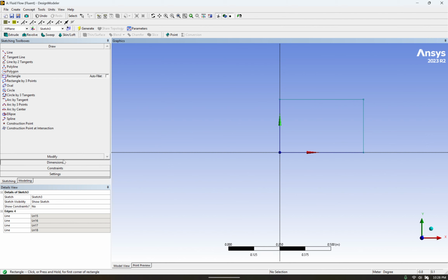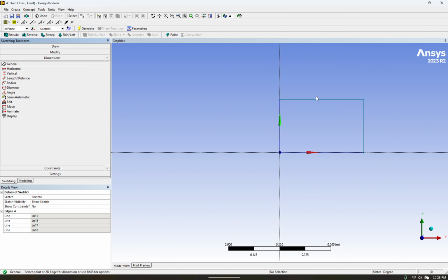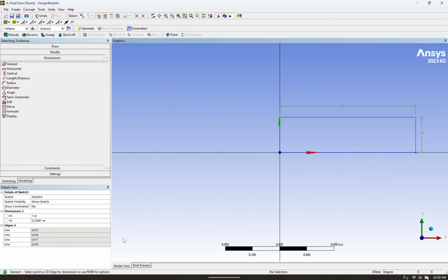Once you have the rectangle drawn, we're then going to dimensionalize this. For the horizontal, this project requires a horizontal length of 100 centimeters, which is 1 meter. And our vertical length is going to be half of that. So here's our rectangle. This bottom line will be our flat plate.